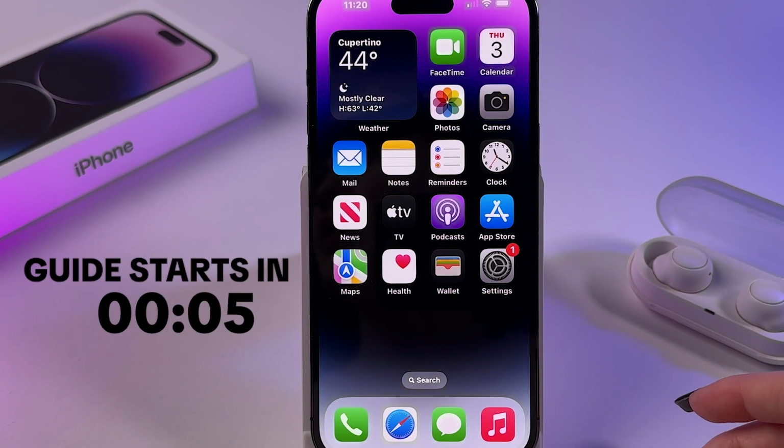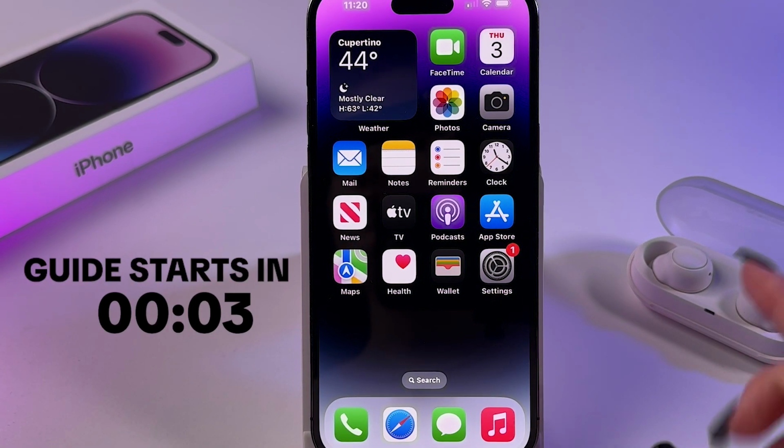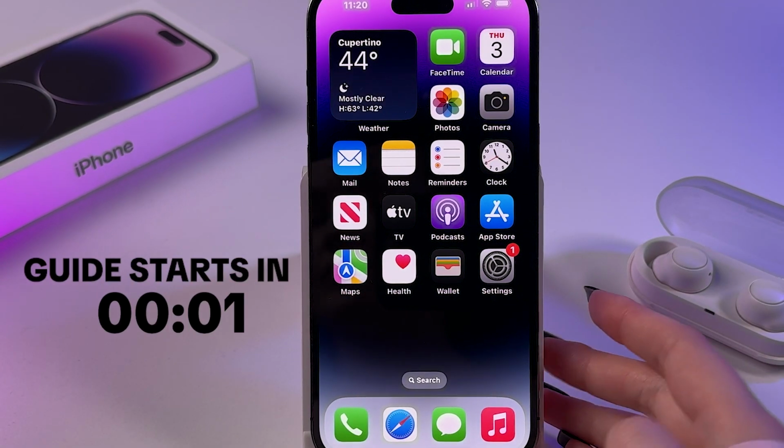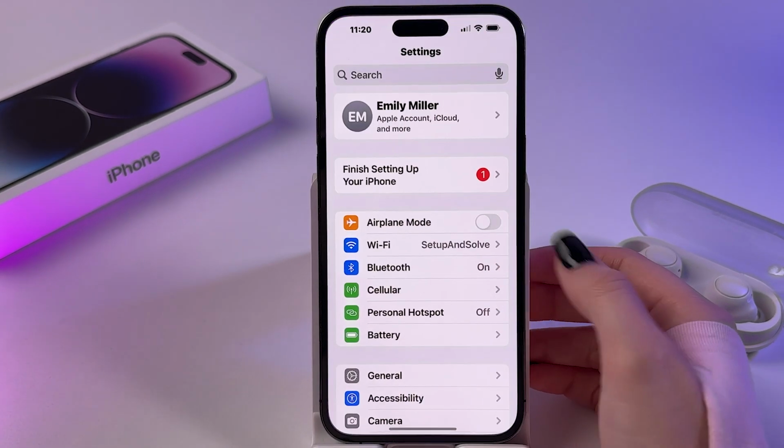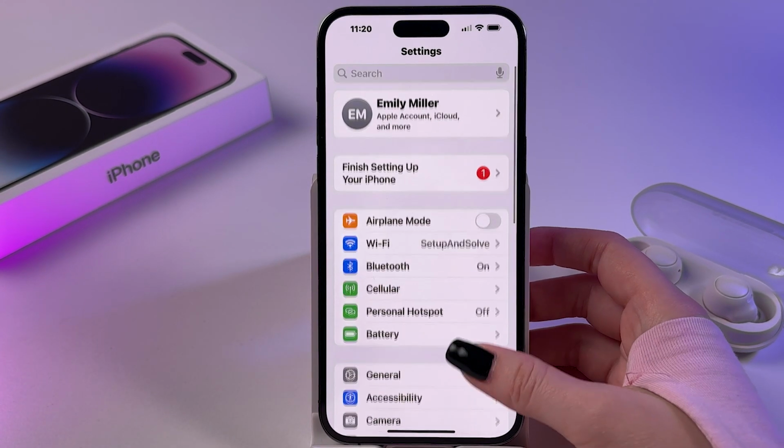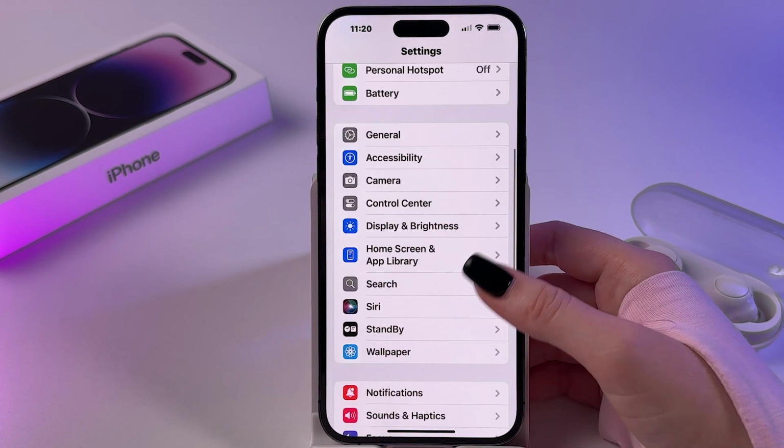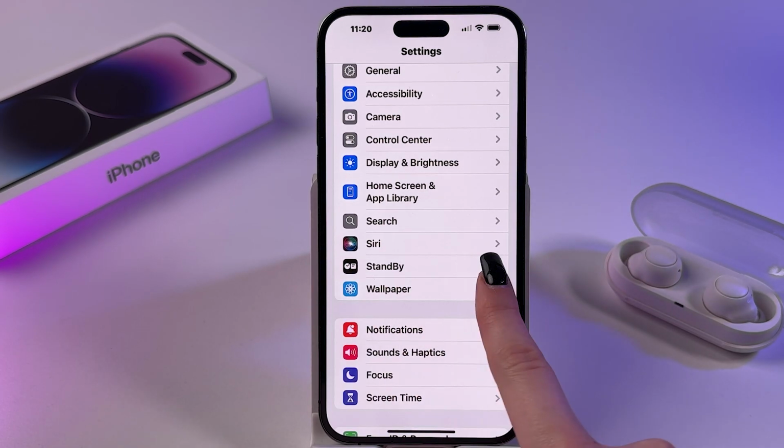Hi, let me show you how to turn on Siri on iPhone. And for that, first thing you're gonna need is open settings. And then just start scrolling down till you can see this Siri section.